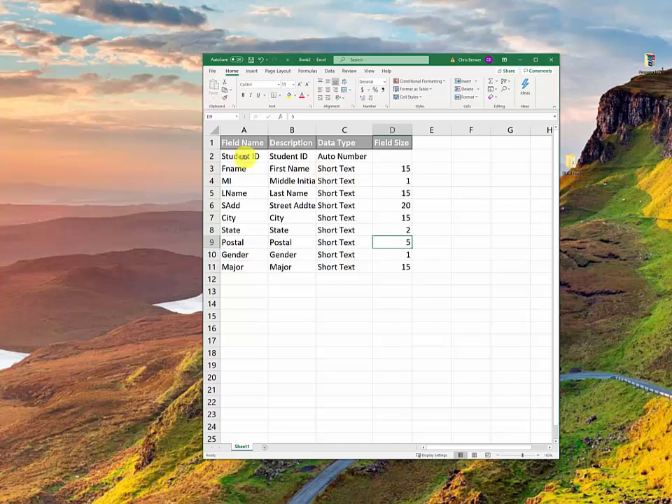I'm interested in their student ID, their first name, their middle initial, their last name, their street address, spelled wrong, city, state, postal, which is their zip code, their gender, and their major. That's all I'm interested in. I just want to create a table that has these things in it, maybe 7, 10 things.